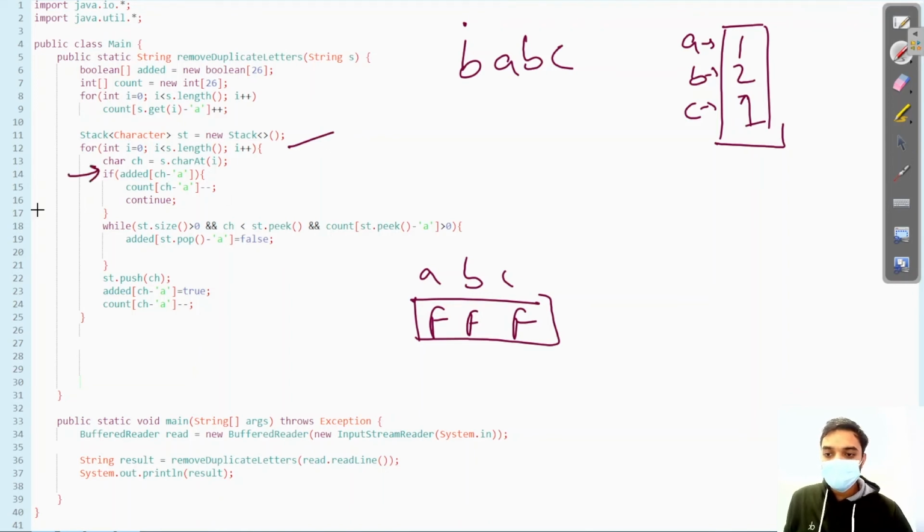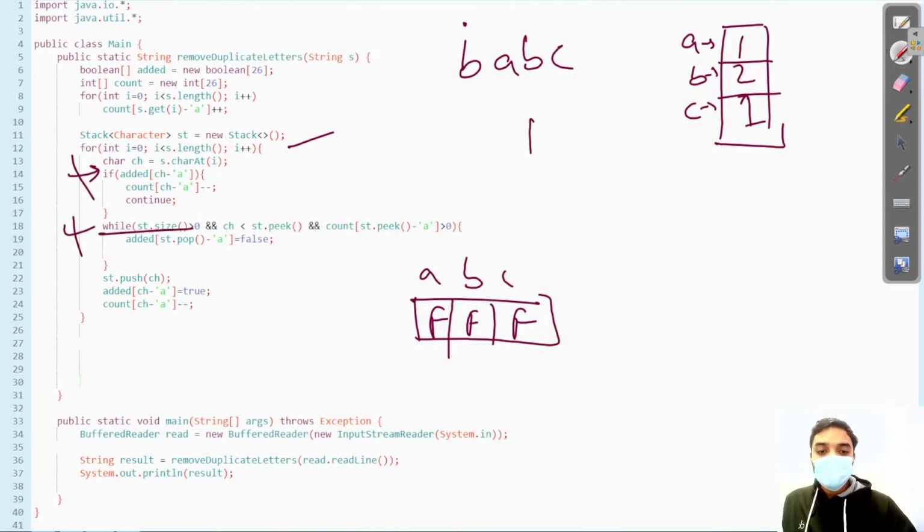Fine, so my string: firstly this for loop will be running, and this won't be happening because currently A is false. This is a boolean array and this is also a boolean array. So this is false, so this will not run, and this while loop will also not run because the stack size is equal to 0 right now. So it will just push the character.